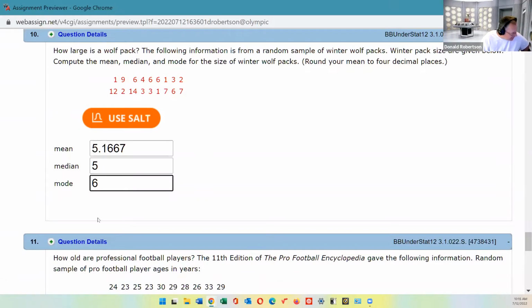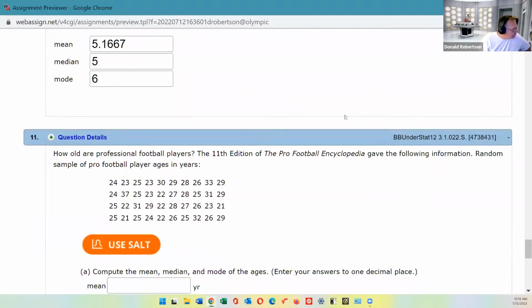But would you agree this time it was worth it? Would you agree using the SALT button actually saves you some work, right? Because if you had to do that by hand, wouldn't you have to rewrite them again first in order, just so you could figure out where the middle number was to get that median of 5? And if you wanted to get the mean, wouldn't you have to do a fair amount of work as well to do that? So it did work.